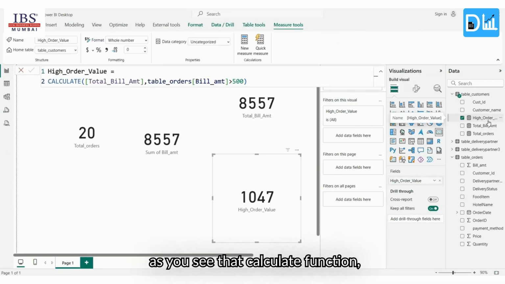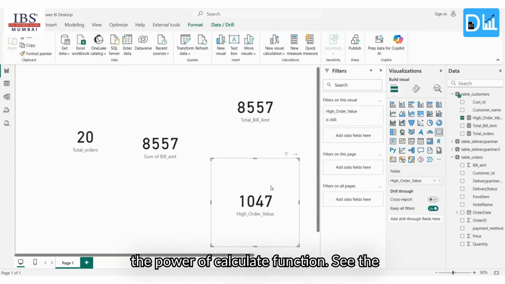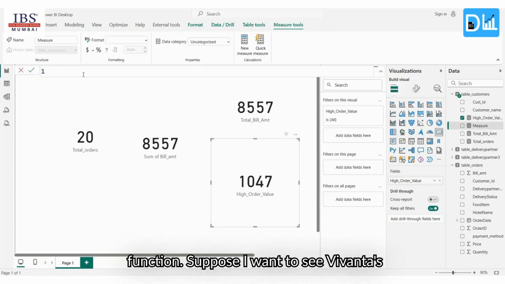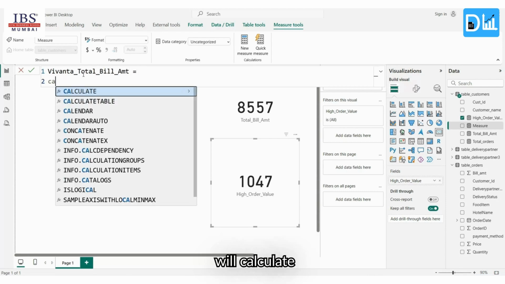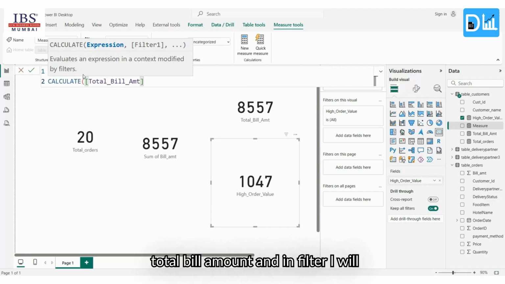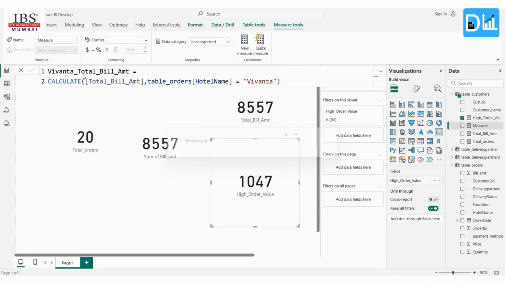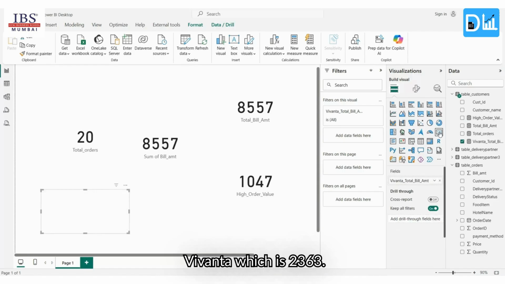As you see, the calculate function applies a filter within the measure. This is the power of the calculate function. The sum of bill amounts of individual hotels, you can also do with the calculate function. Suppose I want to see Vivanta's total bill amount, I can do that with the help of calculate function. So I will create one new measure, Vivanta total bill amount. I will calculate total bill amount, and in filter I will apply hotel name equal to Vivanta. So it will give me the total bill amount of Vivanta, which is 2360.